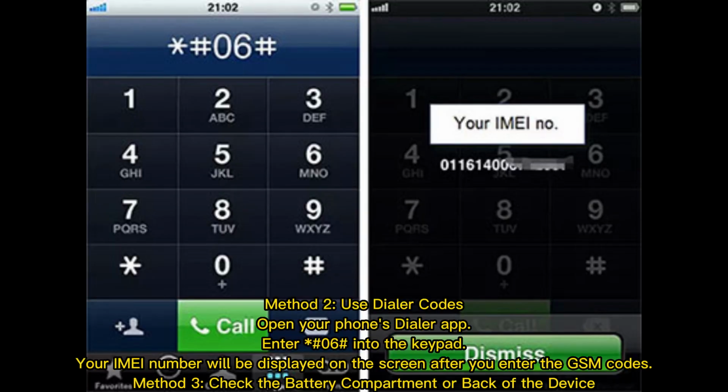Method 2. Use dialer codes. Open your phone's dialer app. Enter *#06# into the keypad. Your IMEI number will be displayed on the screen after you enter the GSM codes. Method 3. Check the battery compartment or back of the device.